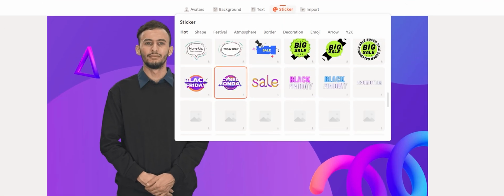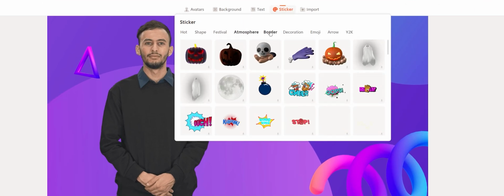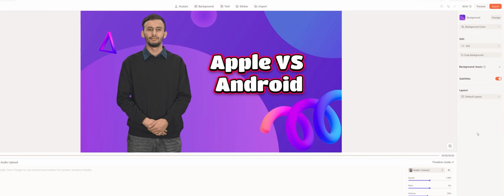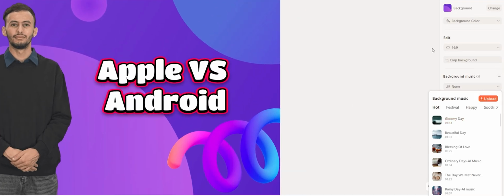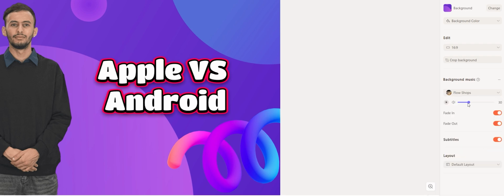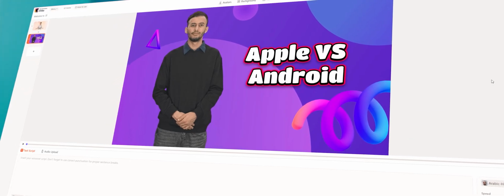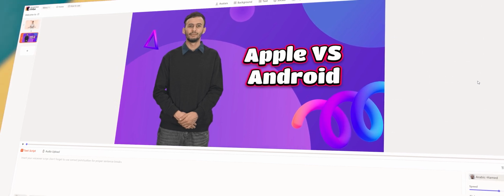In addition to text, you can even enhance your video with images, animated stickers and music. Now, background music is another important element. Here, you can choose a track that matches the mood and tone of your video, as Virbo AI offers a wide selection of royalty-free music. And you can also adjust the volume of the music to ensure it complements rather than overwhelm the narration. Now let's preview our changes. And if you're happy with it, we can move on to updating the script.